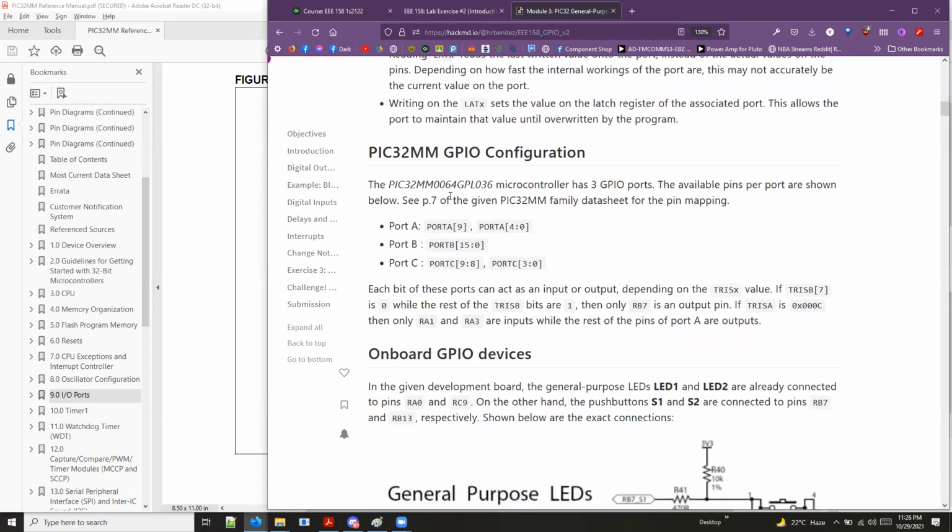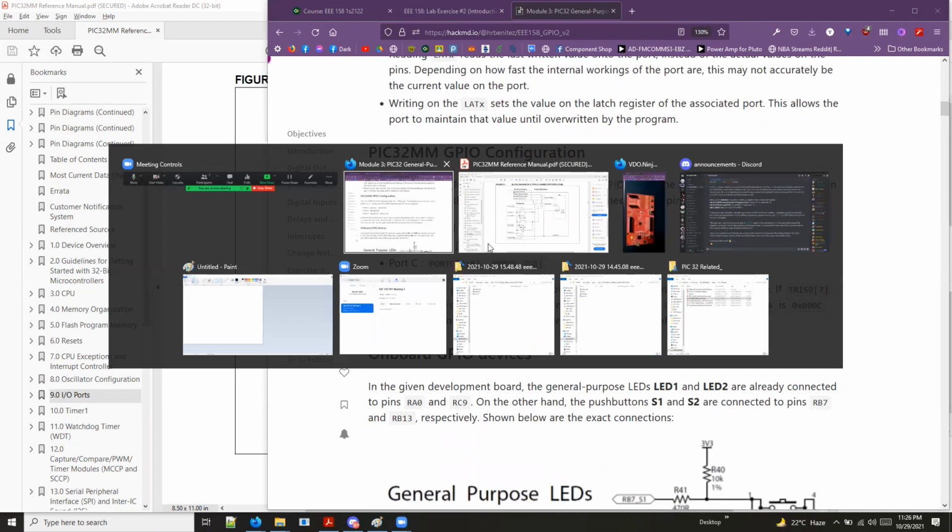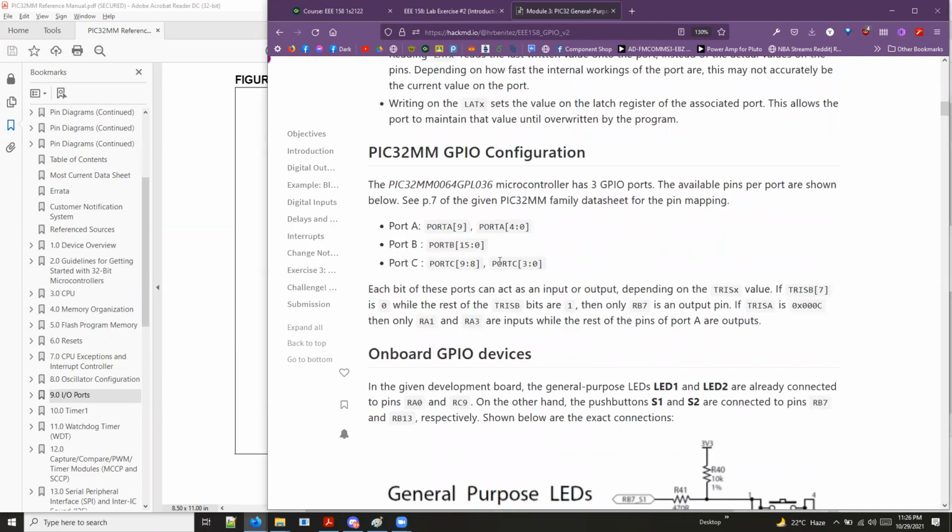going back, si PIC32MM has 3 ports, yun nga, port A, port B, and port C. And since si PIC32MM, 36 pins lang siya, so kung tig 16 pins si port A, port B, and port C, that is already 16 times 3. So 48. Yeah, quick math. So kulang na yung 36 pins, yun pa lang. So we can actually have fewer than 16 pins for each of the ports.